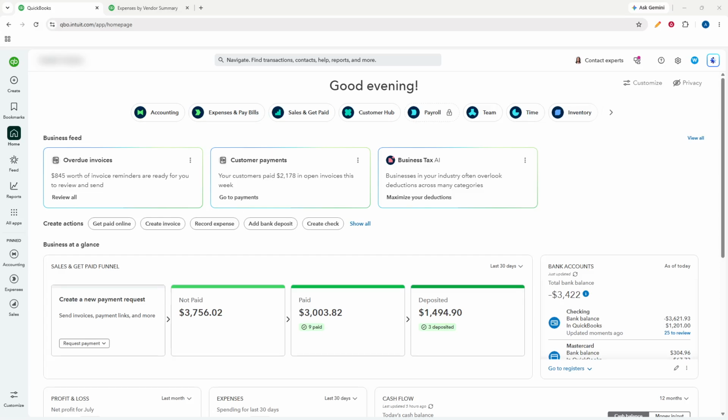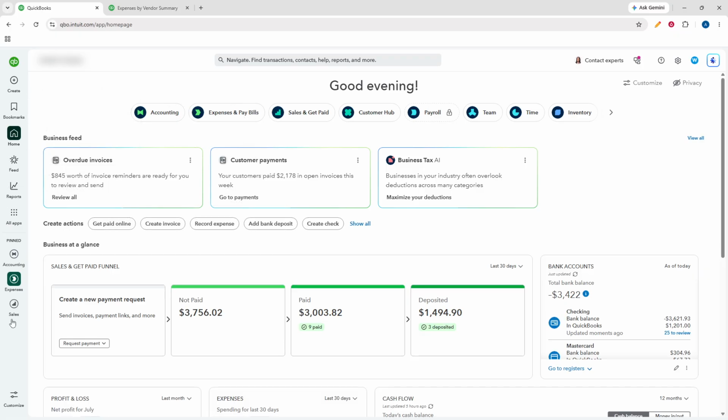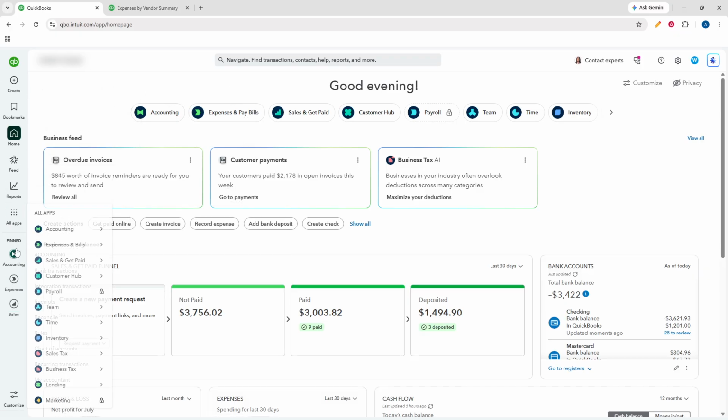Here is how to export expense reports from QuickBooks Online, step by step. Begin from the main QuickBooks Online screen and look to the navigation menu on the left side. Click Reports to open the Reports area.